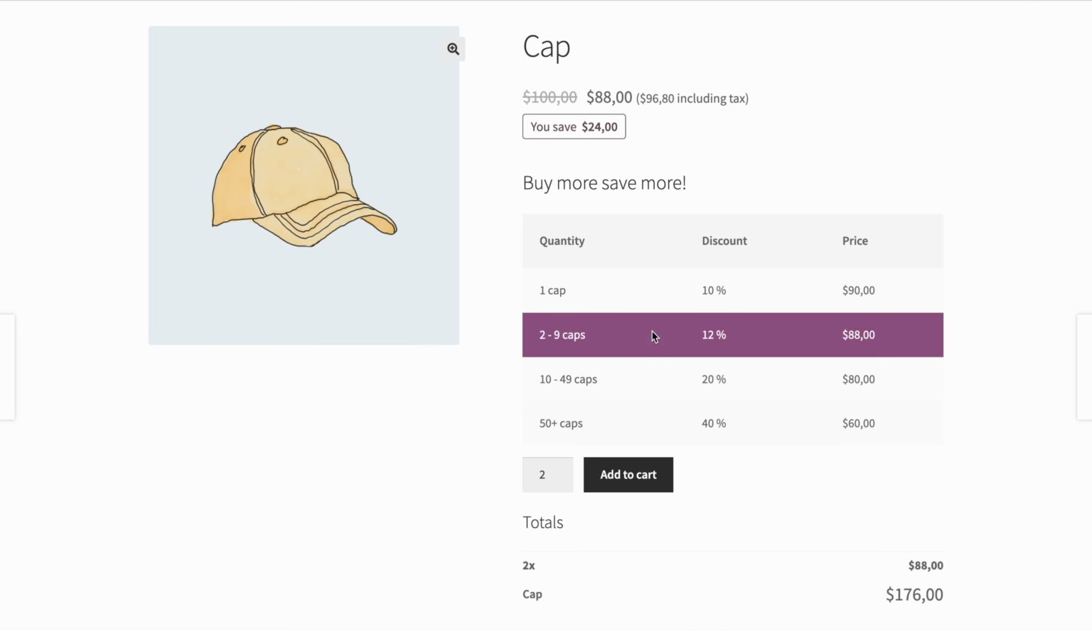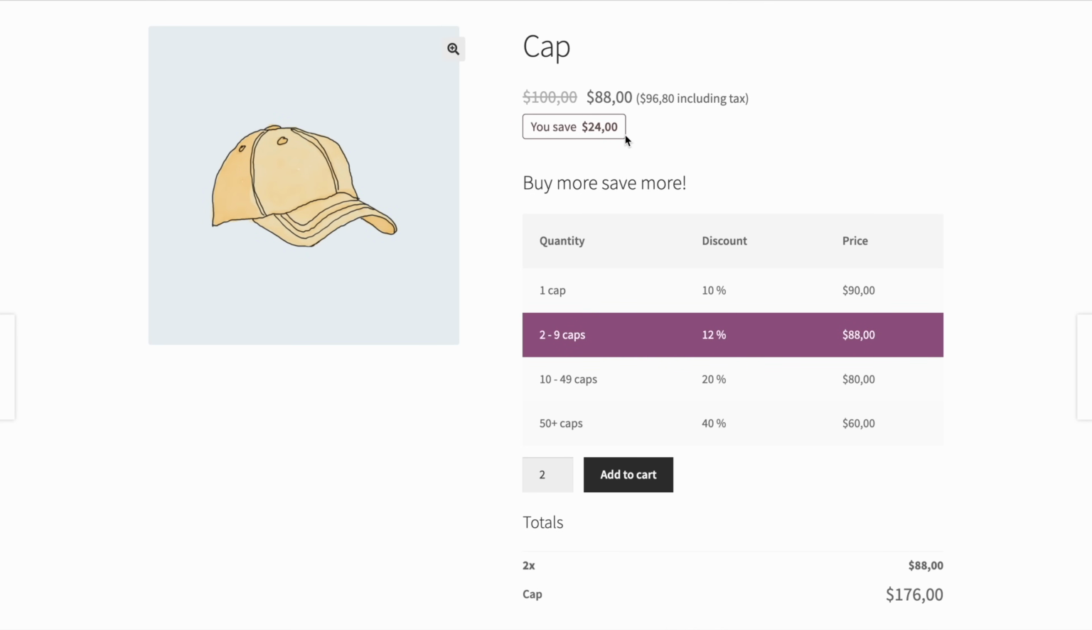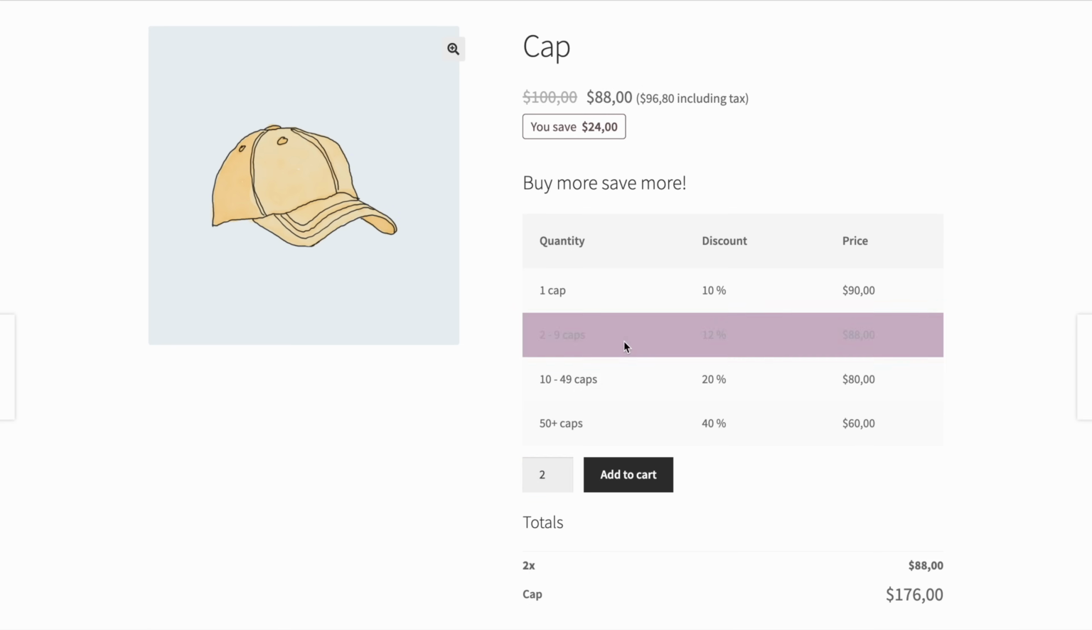Tiered pricing table is a powerful tool that allows you to offer quantity-based discounts and shows those prices on the product page. Prices on the product page are updated instantly when users change quantity. There are also features like the You Save feature and subtotals.